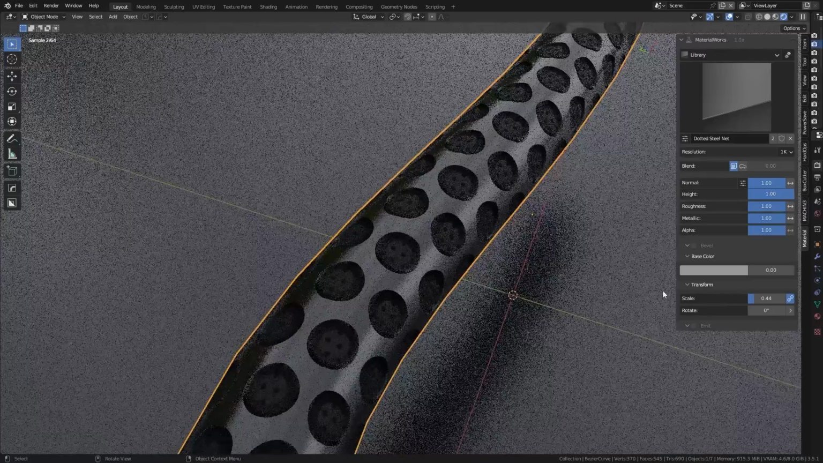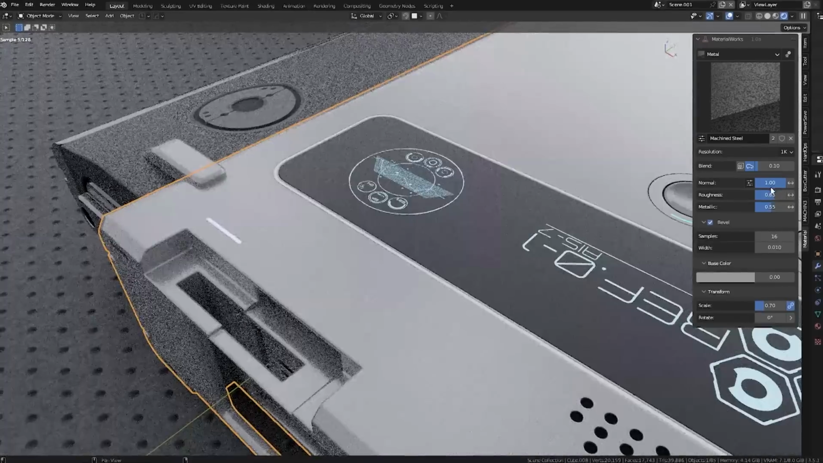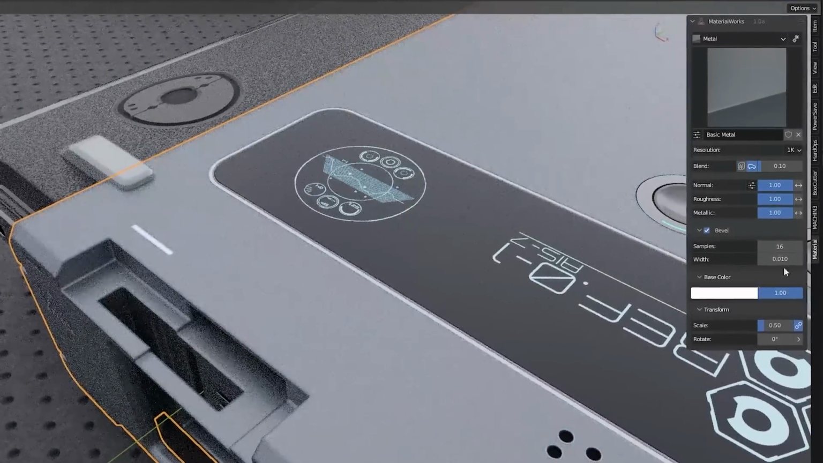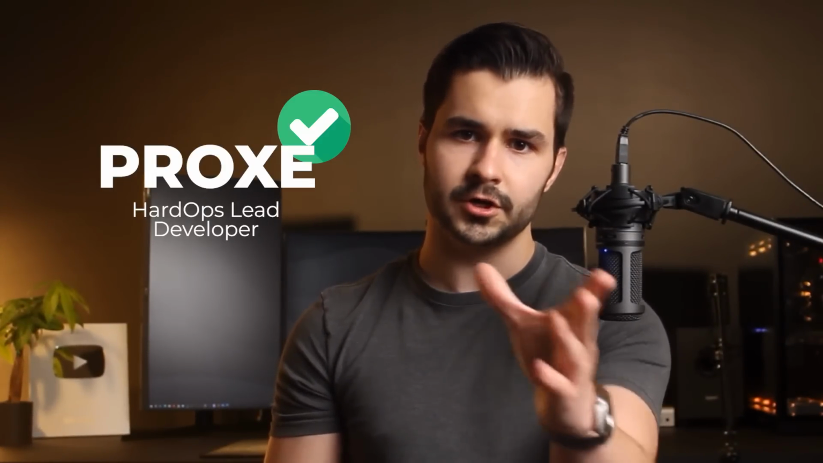But the best part about this entire plugin is that you're getting complete access to all 50 of our handcrafted hard surface PBR materials created by a professional materials designer. In addition, you'll have full access to the MaterialWorks plugin where you can use all the tools I just showed you. This plugin was developed by Proxy, who is the lead developer of HardOps, so rest assured, you're getting quality.